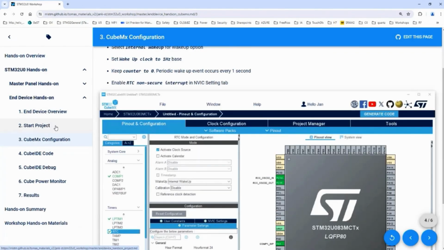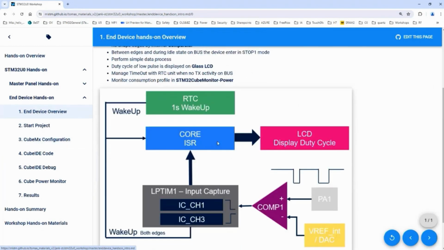Just before I switch to the next IP, I go back to the top drawing to again explain what we have done so far. We have configured the ultra low power comparator to receive the PWM signals on PA1 and compare it with 1.2 volts. We have then sent the reshaped signal to channel 1 and channel 3 of the low power timer in order to capture the edges: the falling edge on channel 1 and the rising edge on channel 3. We have also configured the RTC to generate a wake up every second, and that's it.